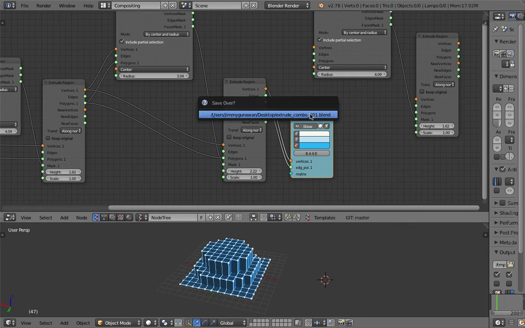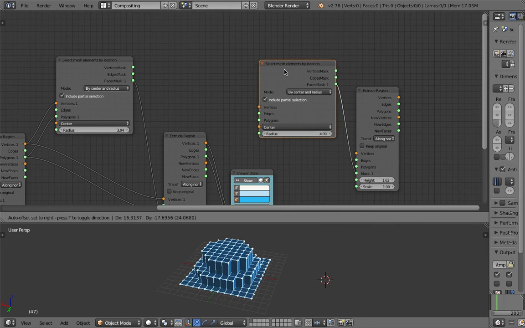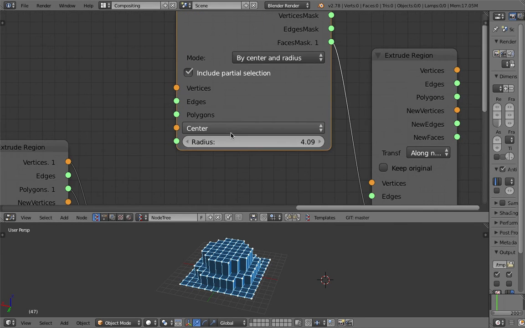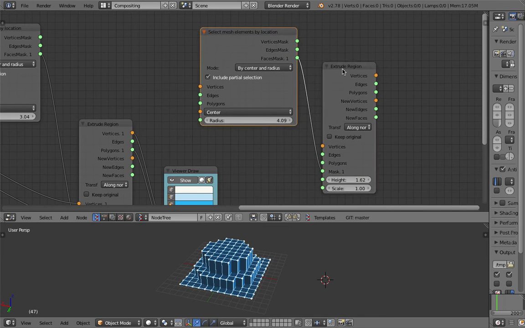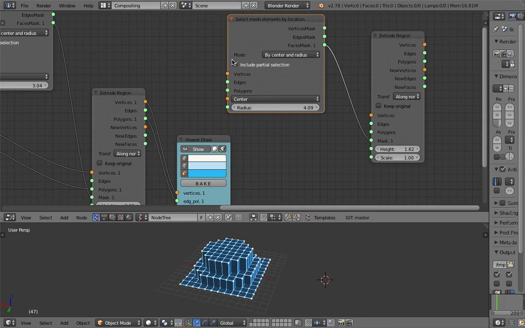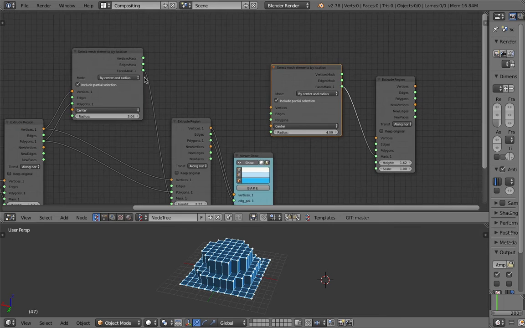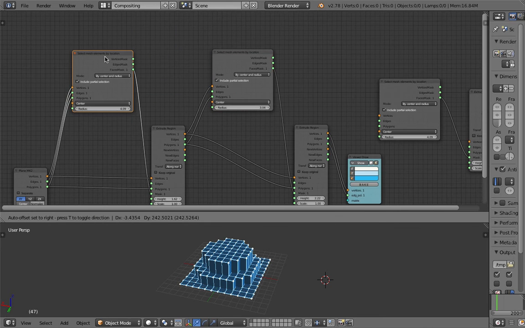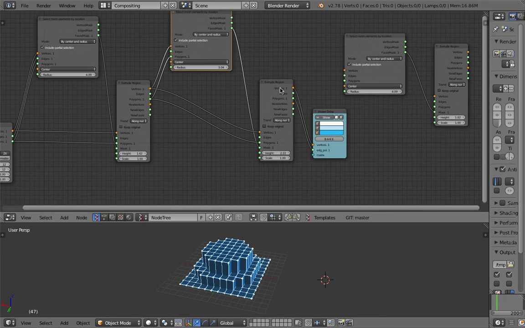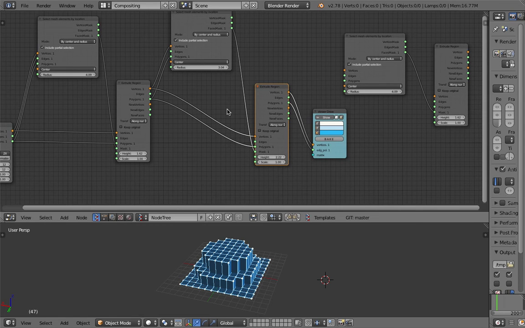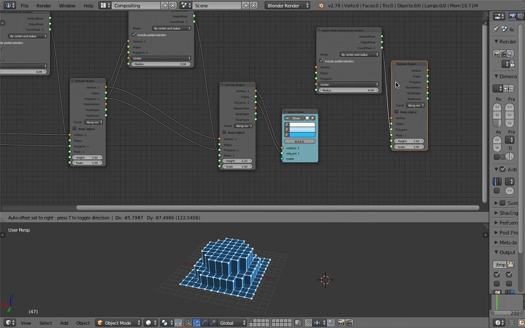But remember that because this is like a procedural masking, the center and radius will matter if we are doing it again. So the list mask is always like a separating. What's important is keep eyes on the extrude region.